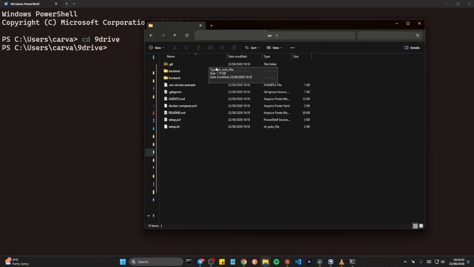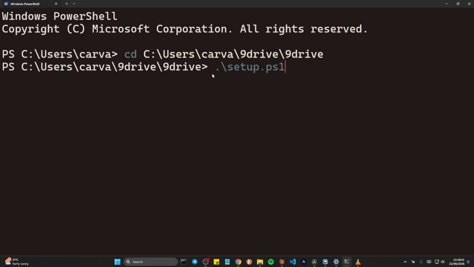So let's redirect our terminal to inside this folder. Now we need to set up this script with this command right here. We just simply want to press enter.